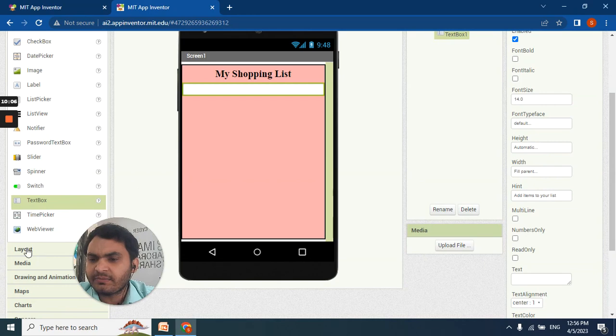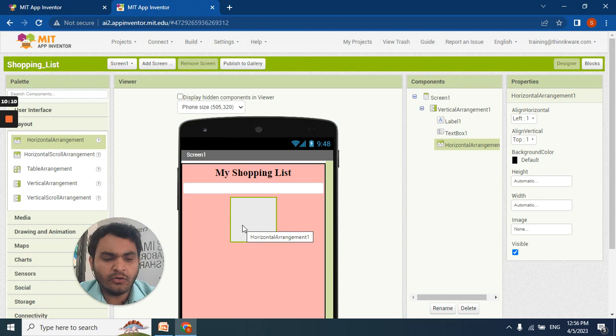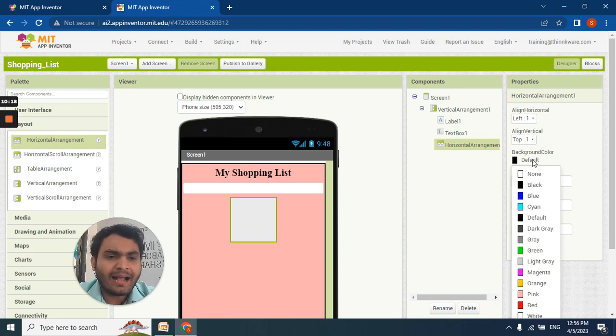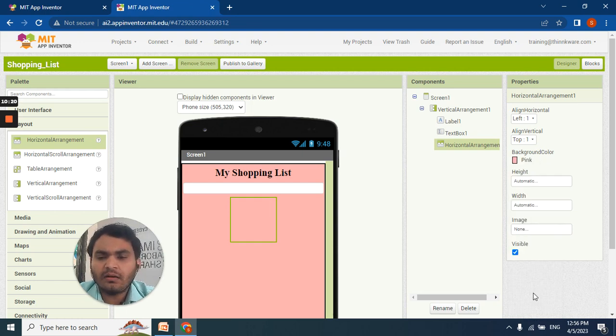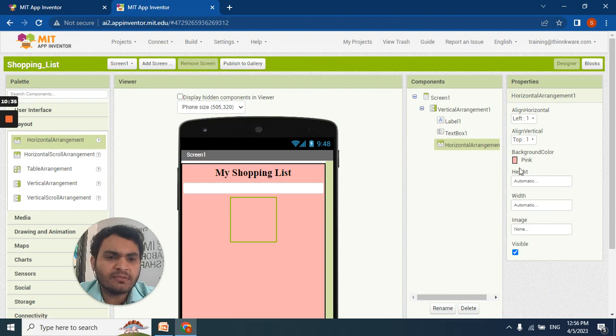Choose a horizontal arrangement from layout and set the background to pink, so that this can mix with the background of the vertical arrangement. I am not choosing a different background for the horizontal arrangement. I am choosing the same background as the vertical arrangement. So horizontal arrangement background pink. Let the height be automatic. Change width to fill parent.